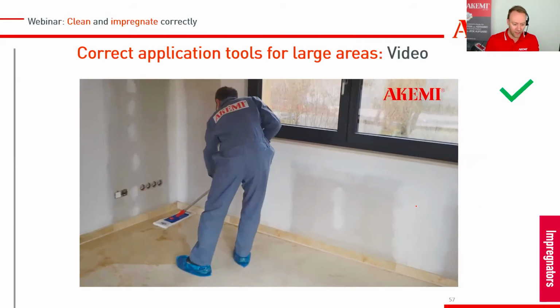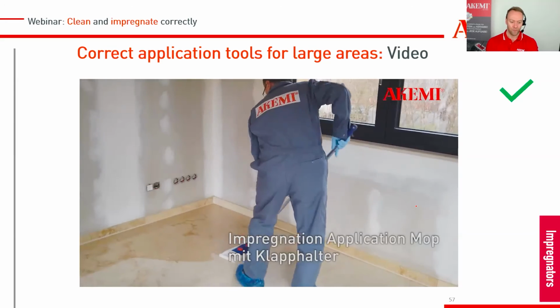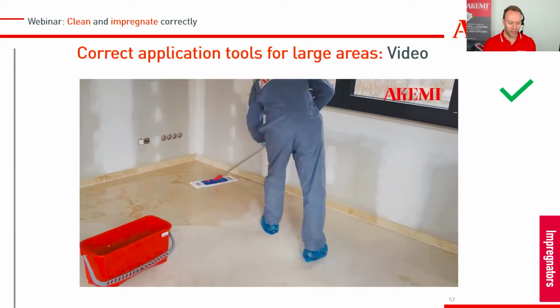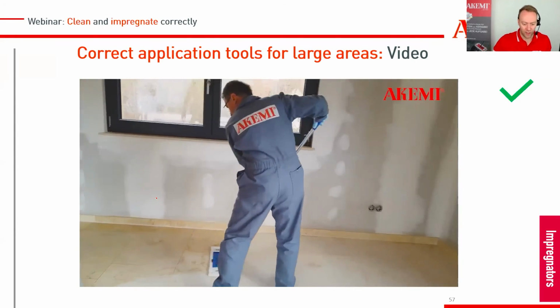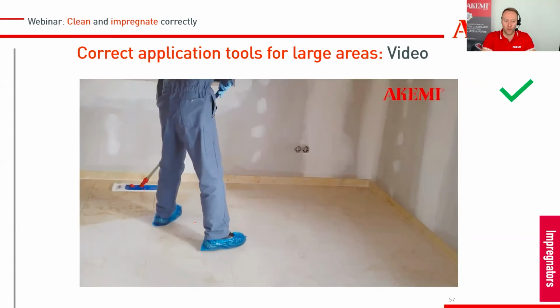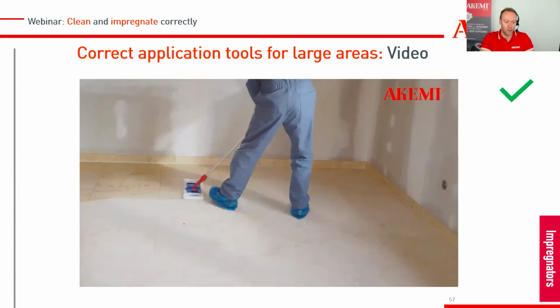I will show it directly here in the next video. You can see here, with the mop, here's the square bucket. You put the impregnation in, you dip it in, and then you apply it. And it's just like wet wiping. Impregnation is not difficult when you follow a few rules.